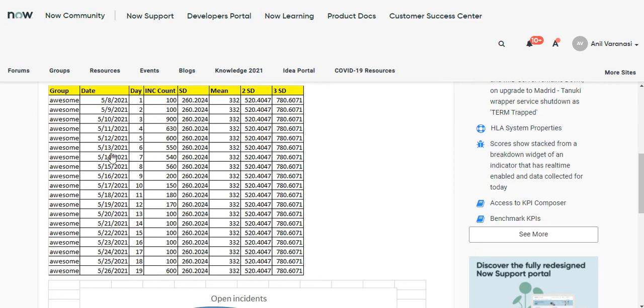So here we have a sample data where this is the group to which the tickets are assigned, and this is the incident count per each day. So these are the dates for which these incidents are counted, and you can see that I have standard deviation, mean, two standard deviations, or 2 sigma, and 3 sigma. So 2 sigma is nothing but twice the standard deviation, and 3 sigma is thrice the standard deviation.